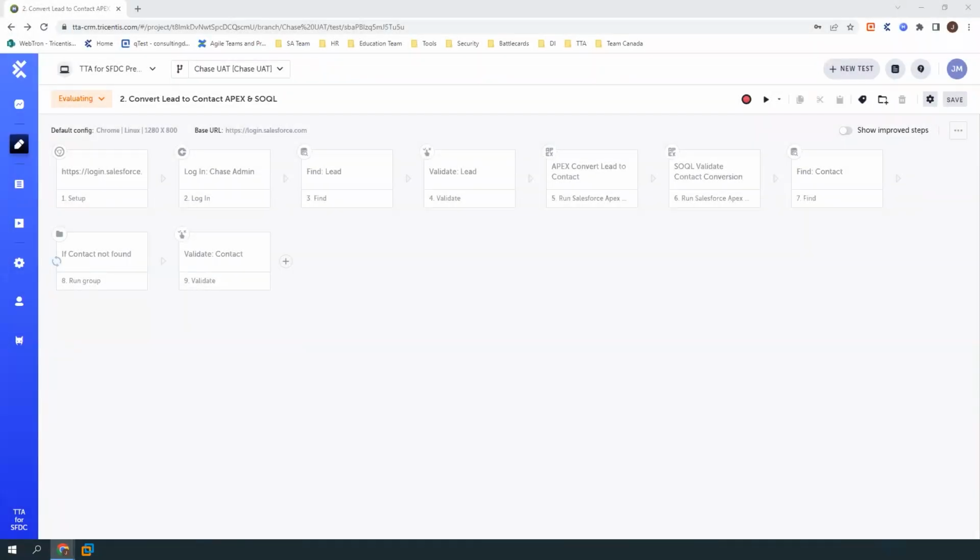In this video, we're going to be demonstrating how you can use Apex code and SOQL queries alongside UI automation to validate and test different actions within your Salesforce instance. In this test case, what we're doing is we're finding a lead that we've created in a previous test case, and we're going to be validating some of that information on that lead as well.